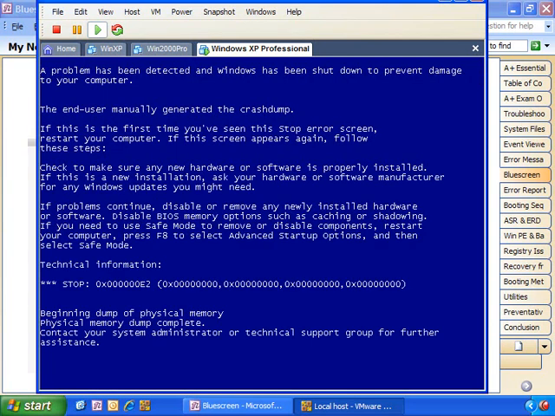Just like that. It says a problem has been detected and Windows has been shut down to prevent damage to your computer. In this case, it says the end user manually generated the crash dump. Then down here, it has a stop error code, stop E2, and it says it's beginning a dump of physical memory. Then it says the physical memory dump is complete. Contact your system administrator or tech support group for further assistance. So this is what a blue screen looks like.